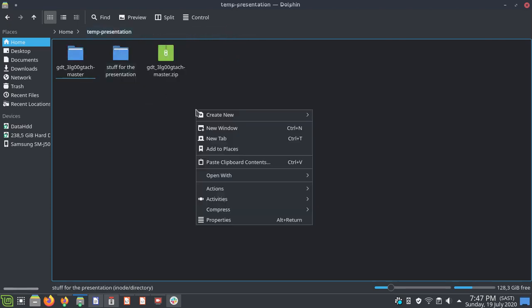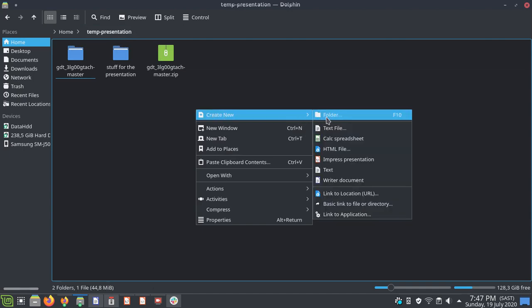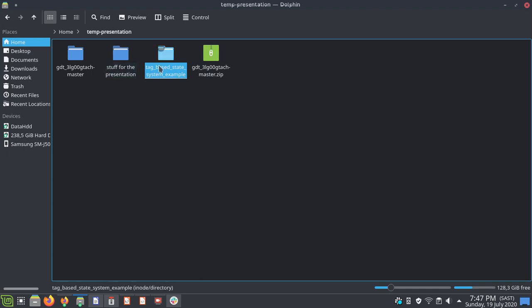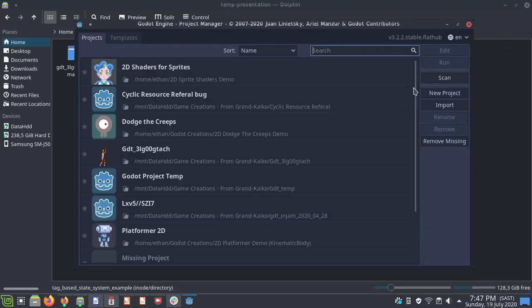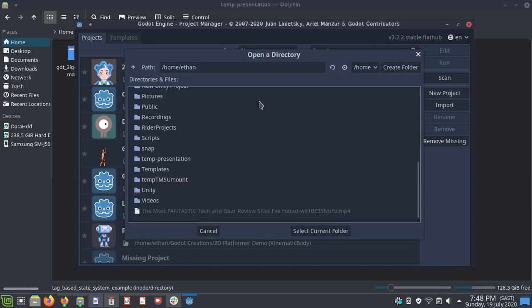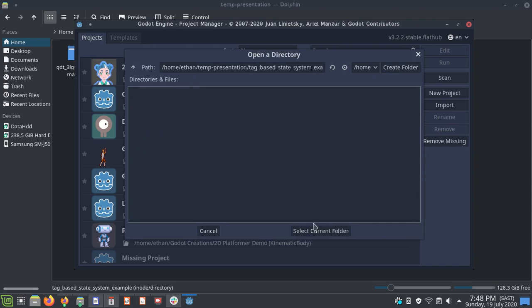So for the sake of foresight, I'm going to go ahead and create a new folder because we are going to be creating a new Godot project and only extracting what we require from the Al Ghoutage project. So I'm going to create an empty folder and call it tag-based state system example. Okay, and we can go ahead and open up Godot and begin our new project. Name it tag-based state system example. And we'll navigate to our designated folder.